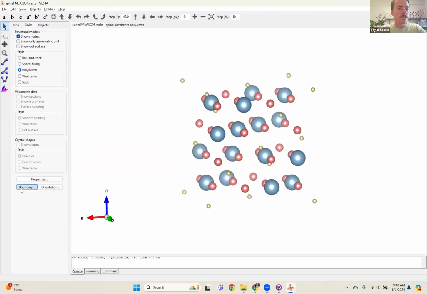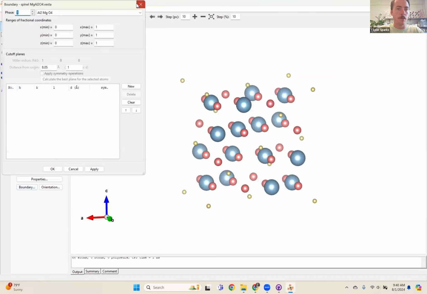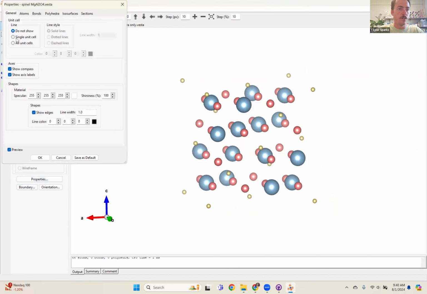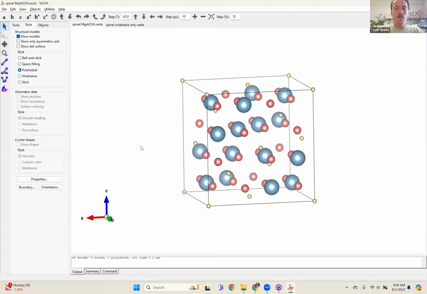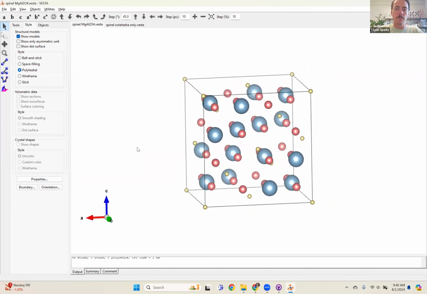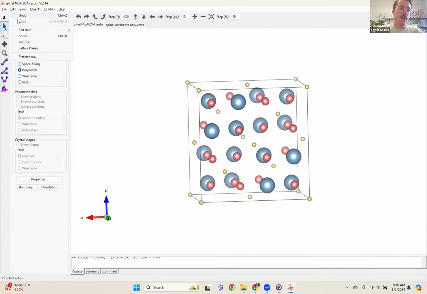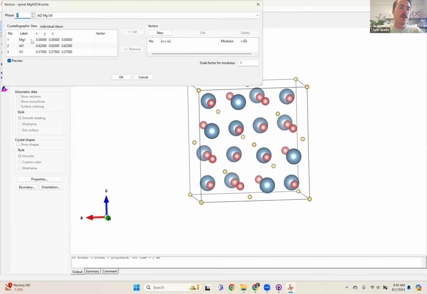Let's turn our unit cell on by going to properties and turning on the unit cell. Just a single one's fine. Okay. Now what we want to show is that where the atoms are at, is where the magnetic moments are at. So we're going to go now to edit. We're going to add vectors. And you can do this for all sites or you can do it on individual atoms. So by default, it's going to do it on all sites. But if you want to select and put a bond on an individual atom, you can also do it. Let's do all sites first.